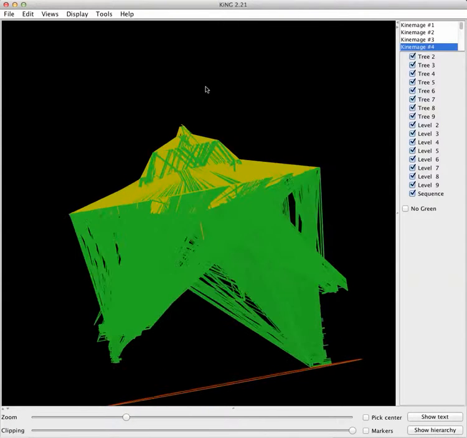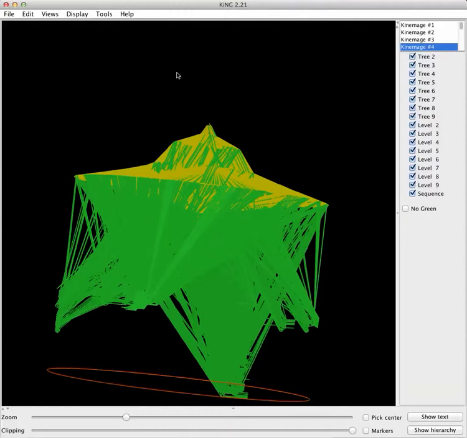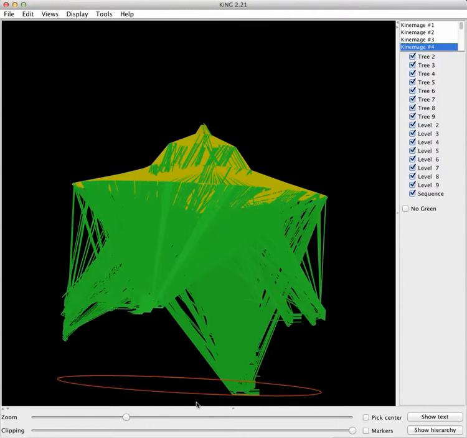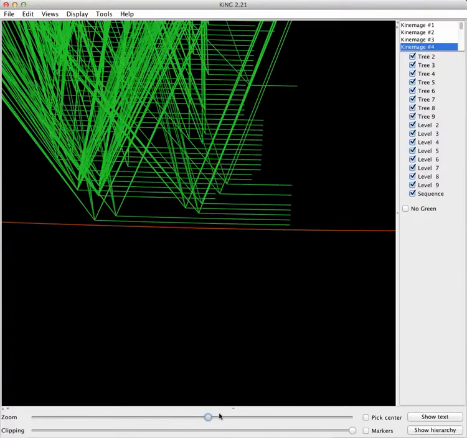Let me see if I can get it to move the way I want it to. There. And what you notice is that only certain portions of the sequence have fragments associated with them. And that's very interesting and very important. Now, what we'll do is we'll pick on some particular place here and then zoom up on it.